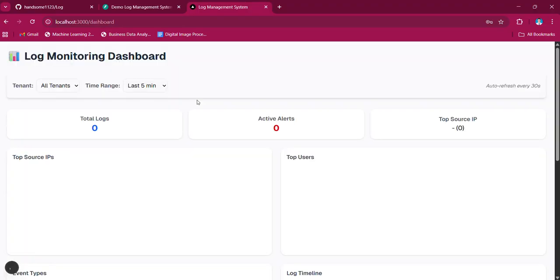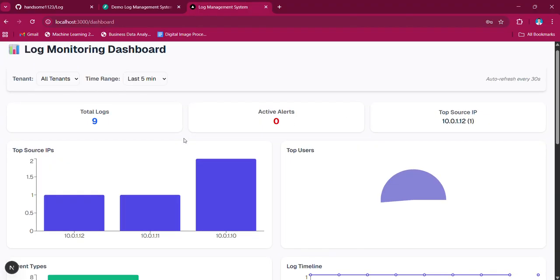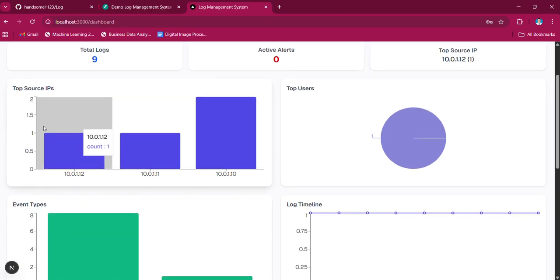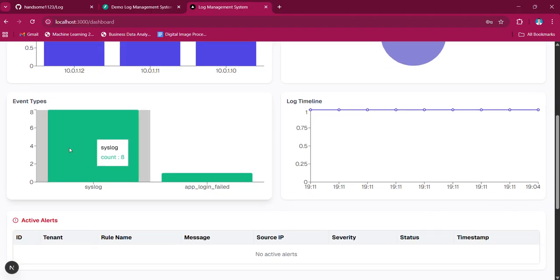Right now I will see my dashboard. You may see here, right? So right now we have 9 logs total. We didn't get any alert, and now we have an IP like this, and I told the user we only have ls, and now we can see the event type as well.